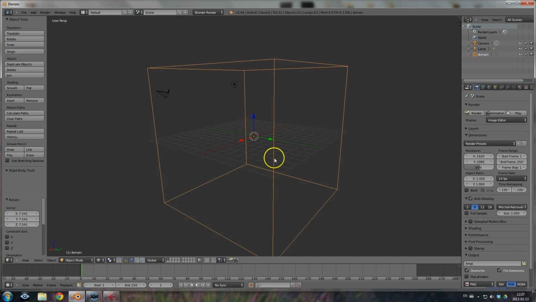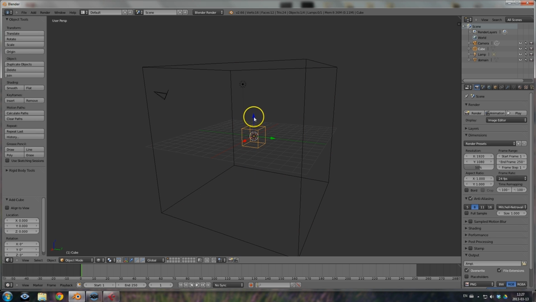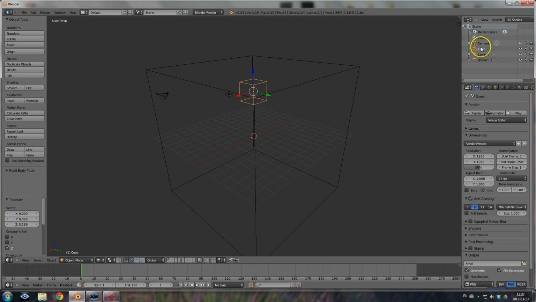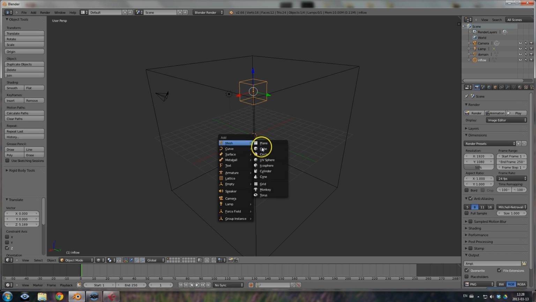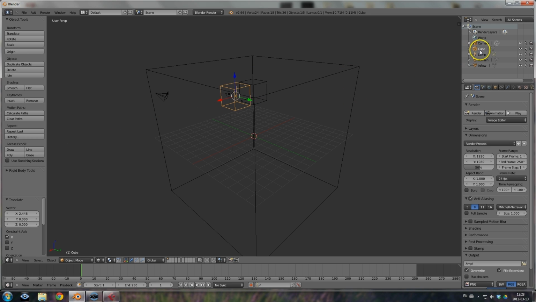Let's create some more cubes. So Shift A, mesh, cube. Let's drag that up a little bit. There we go, looks great. We'll double left click on that and call it inflow. Let's do a Shift A again, mesh, cube, drag that up, and let's drag that to the side this time.